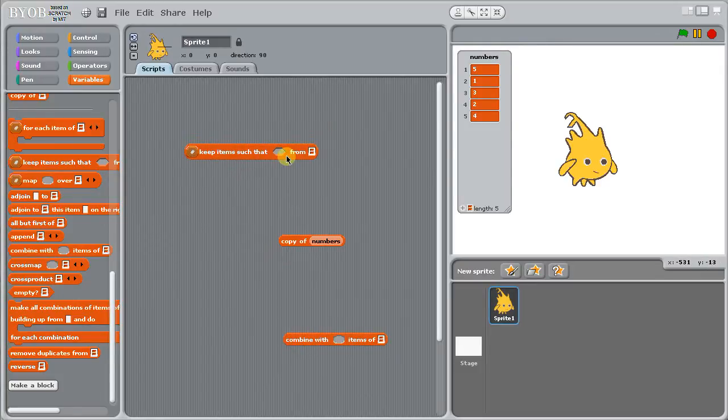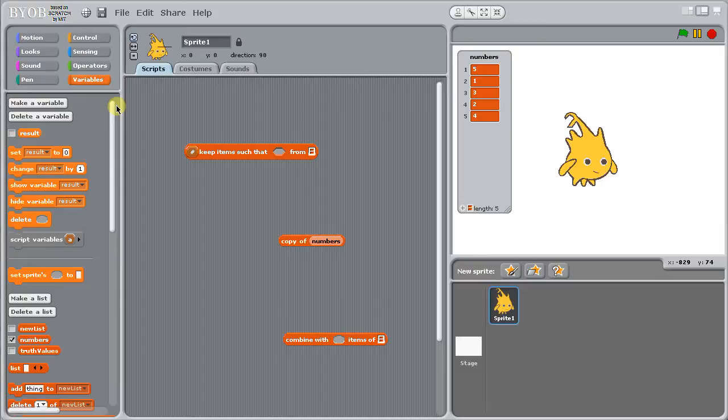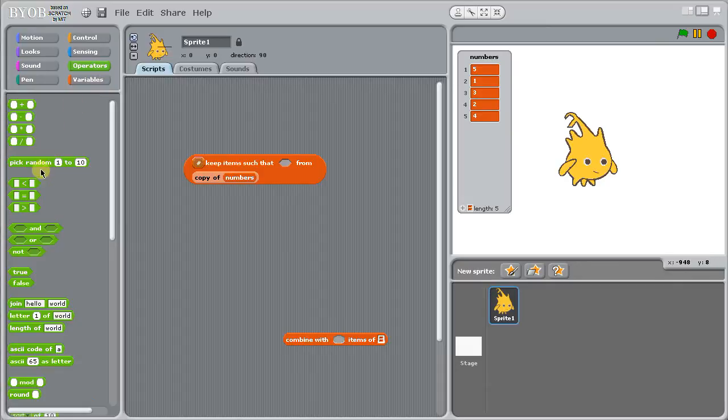Keep item such that blank from list works a lot like the map in that we're going to specify a particular function, a particular block to apply to every item in a list. So I'm going to say apply this to every item in numbers. And what it's going to do differently is it's not going to modify any values. It's just going to either keep or drop something from our list. So let's say I say keep all the numbers such that the number is larger than 2.